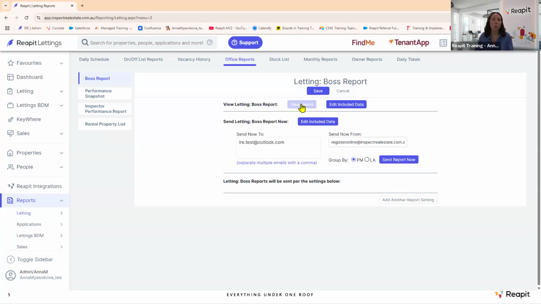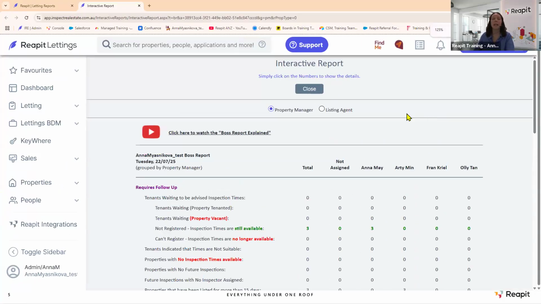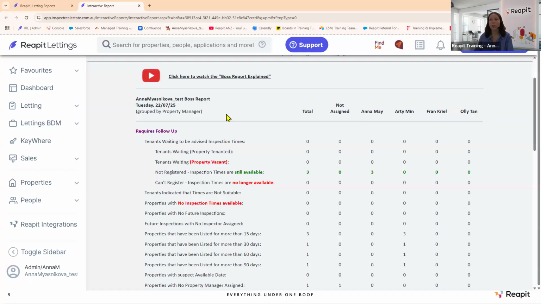Let's have a look at this report as we go. So clicking on View Report will bring up the details in this report. This report will give you a snapshot of all your inspections, and it has two sections.